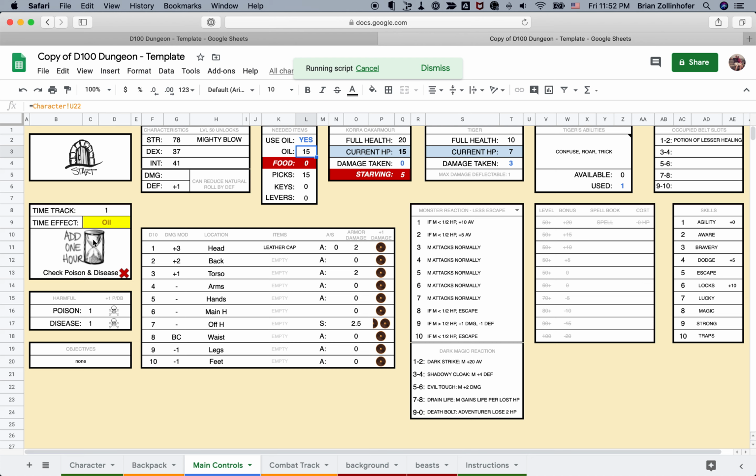One thing that once you've set up your entire character in your game, you do want to click the start button. What that does is it sets your time track to 1, and it does use 1 oil right away because of the very first round you do take an oil away. So there's 14 is now there. You'll notice my damage taken resets, my starving resets. So things kind of reset there for you.